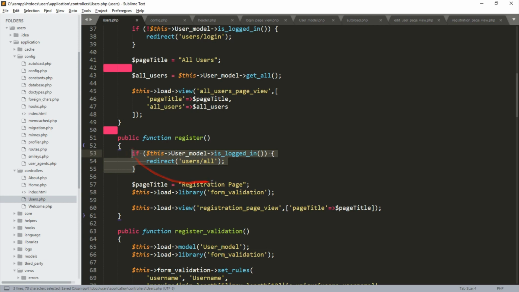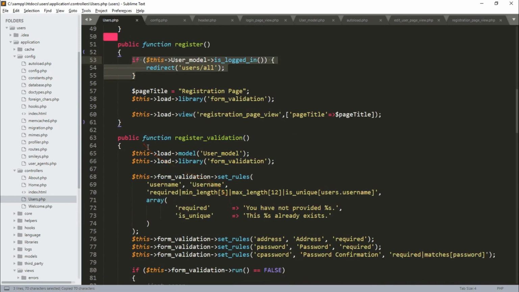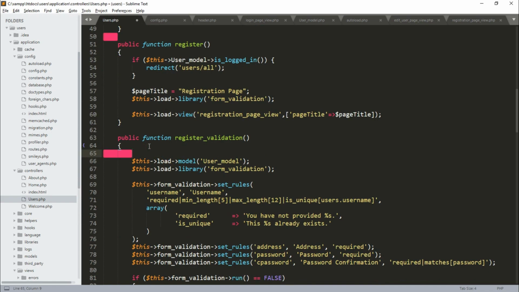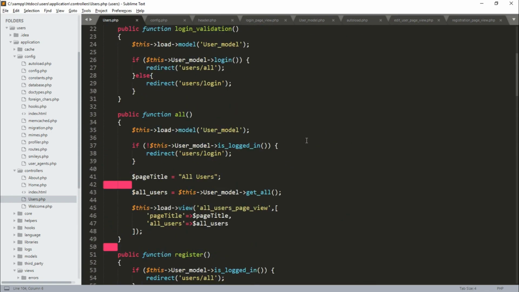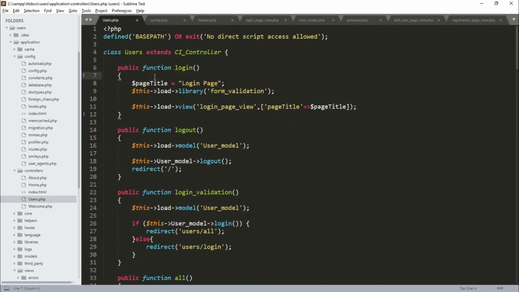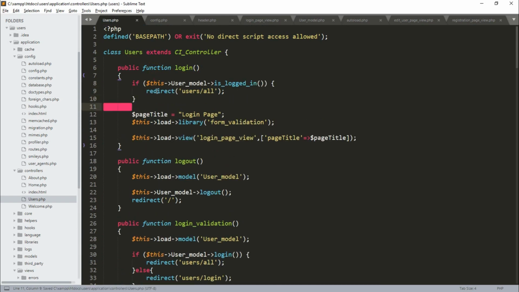So we need to delete or take out this apostrophe sign. Same is what we're going to do to the register validation and also to the login page.